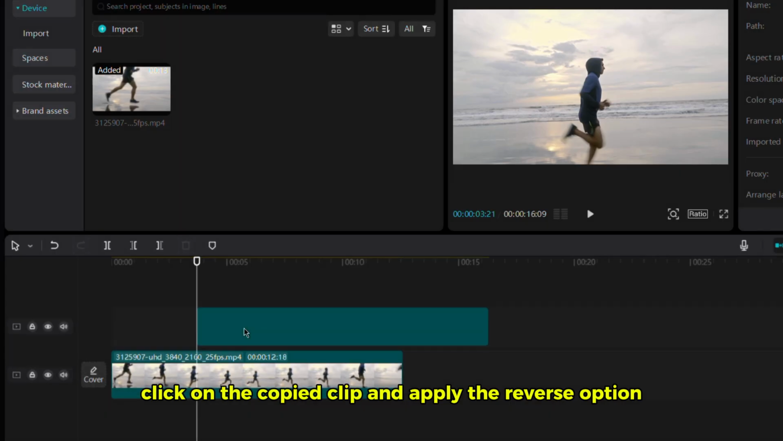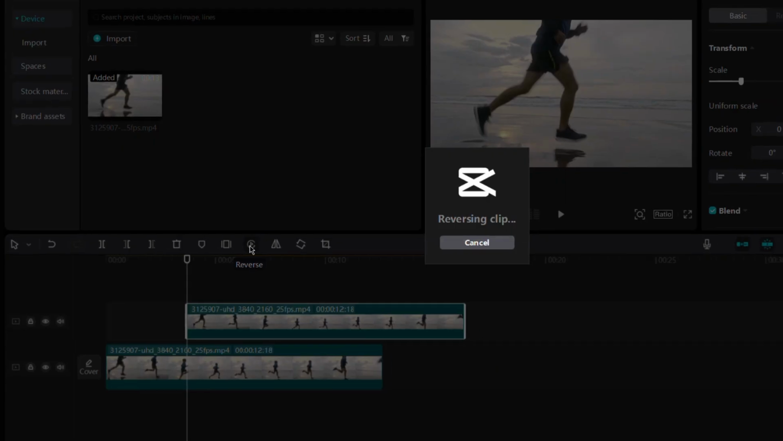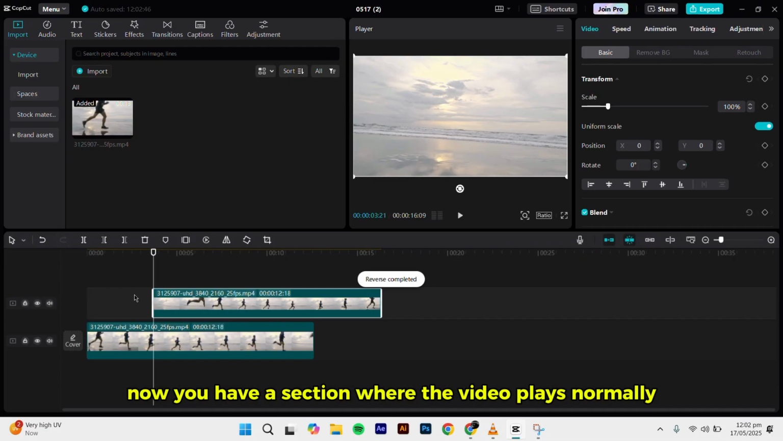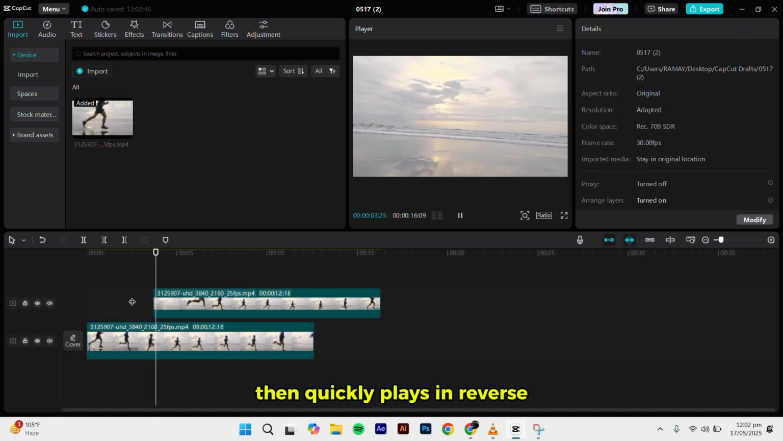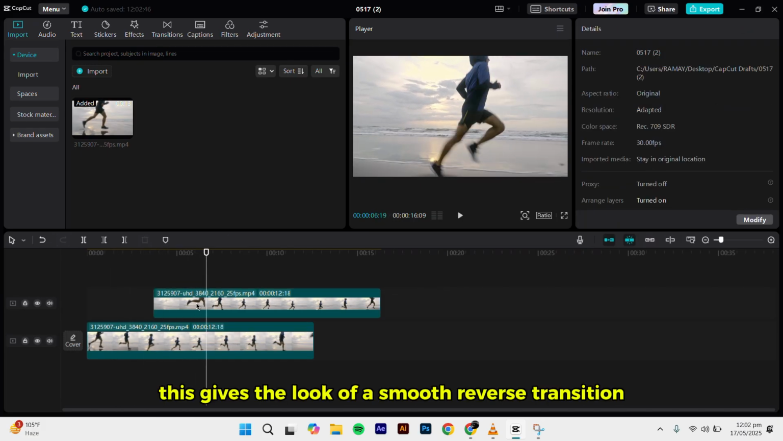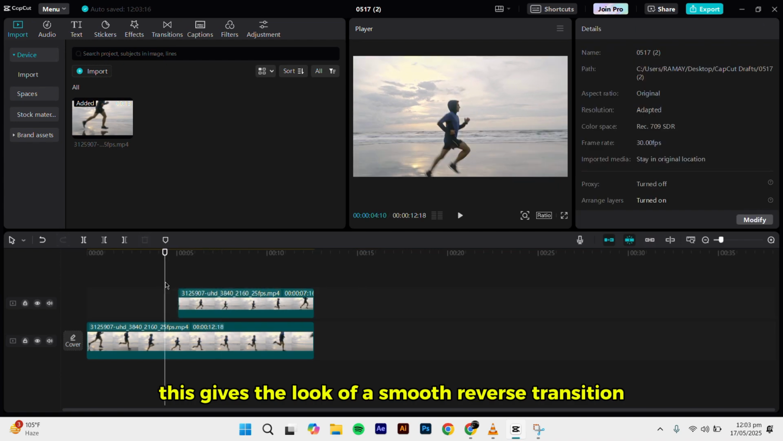Click on the copied clip and apply the reverse option. Now you have a section where the video plays normally, then quickly plays in reverse. This gives the look of a smooth reverse transition.